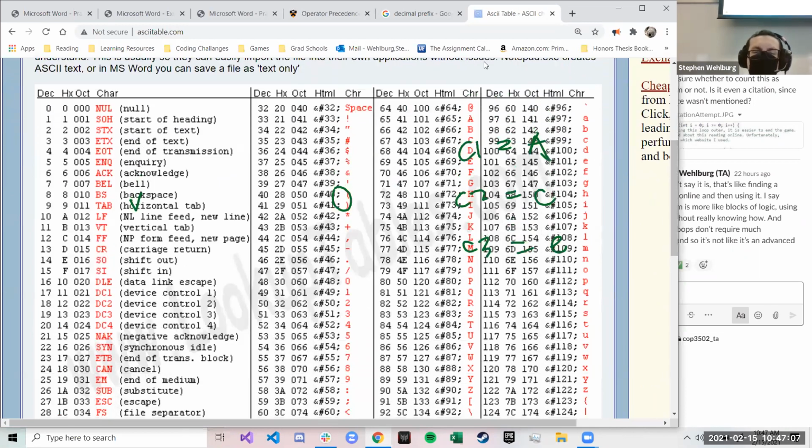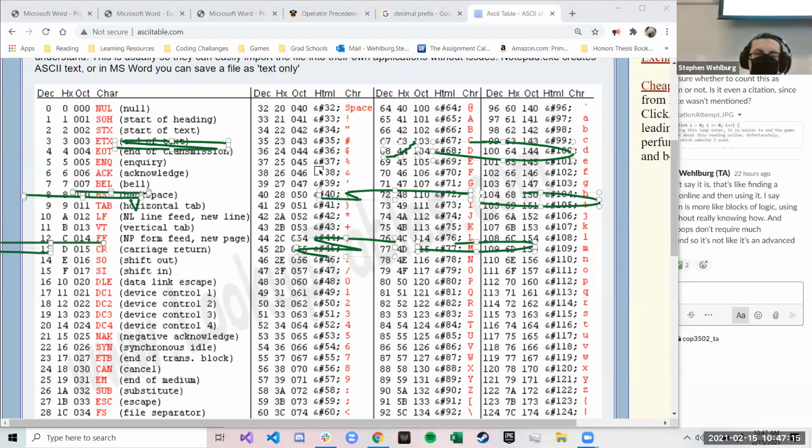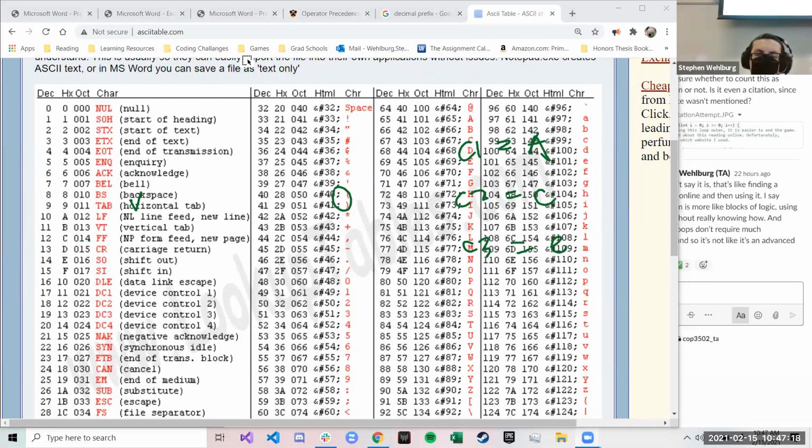Let's see, here's the ASCII table. So I'm gonna, oh God, what did I do? Just gonna move it over there. So here's the ASCII table. And so each character, oh, that's a horrible pink. That's also not the best. I'm just gonna pick blue, sure. That's good. So each character has an associated decimal value.